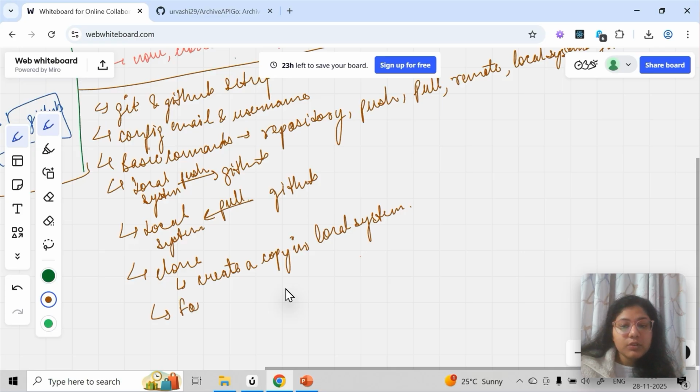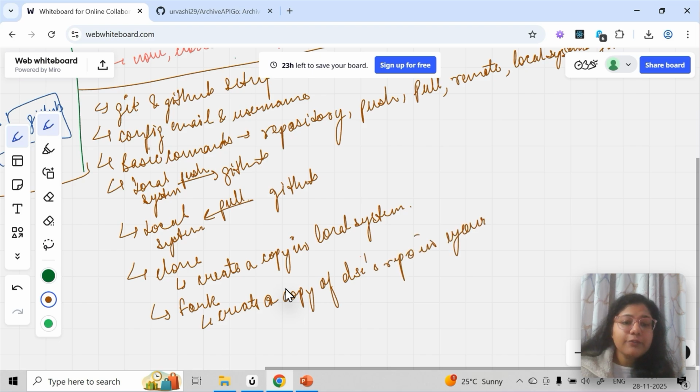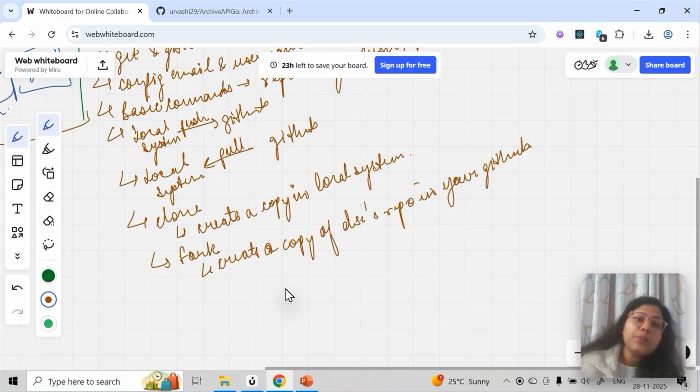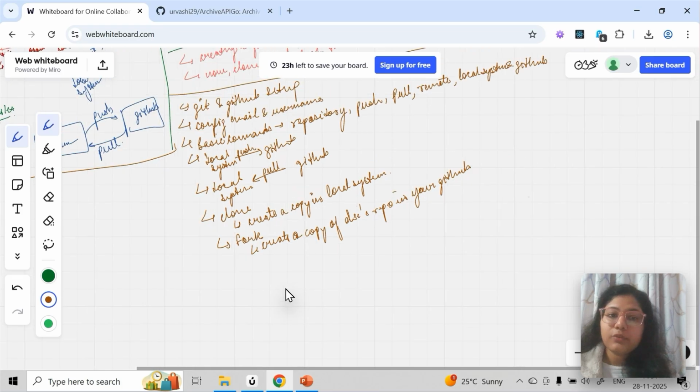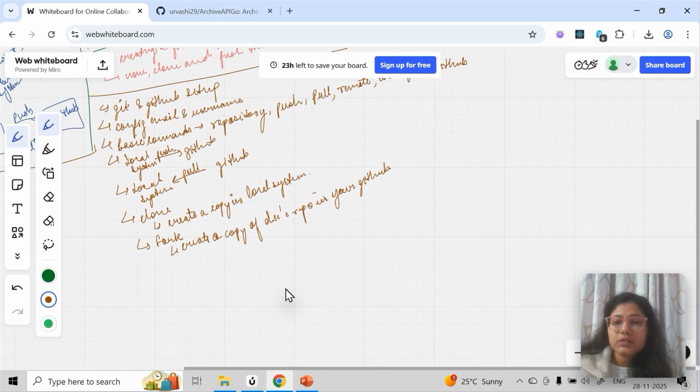And for fork, you are literally creating a copy of someone else's repo in your GitHub. Of course you can clone it, and then you can push the commands and all that, because it's a part of your GitHub repo, but it will show from whose profile it is coming.